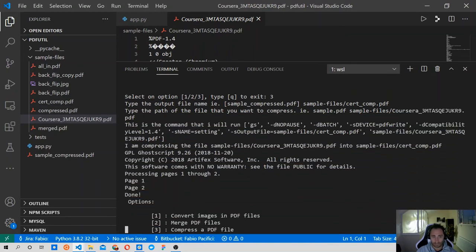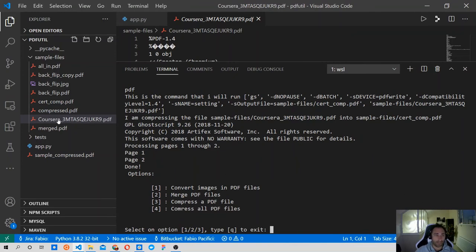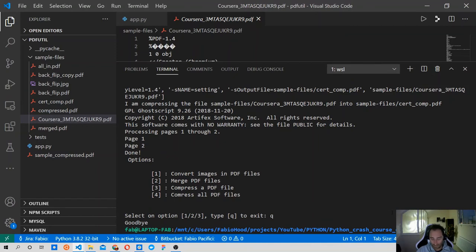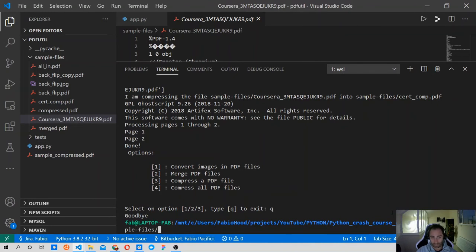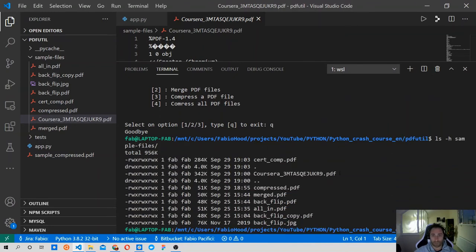And let's see, it's compressing the file, and we have a new cert_comp.pdf, the one that I wrote. And let's quit the program and let's list using the h flag the content of the sample files to see if it's now smaller than the other. So that was the original file. It was 342K. And the other file, the one that we compressed, is this one, and it is 284K. So our script works correctly.